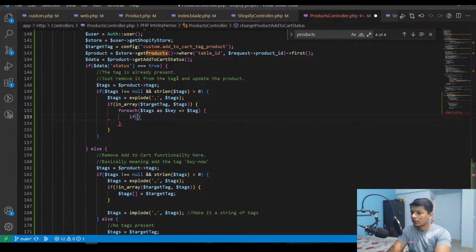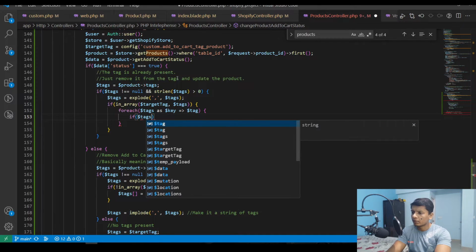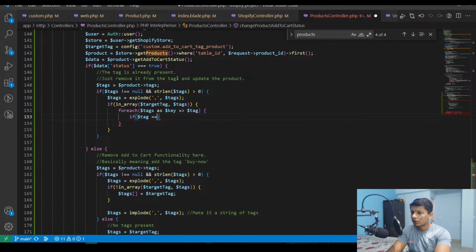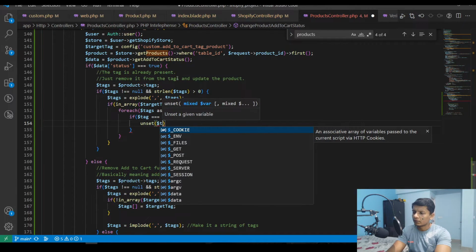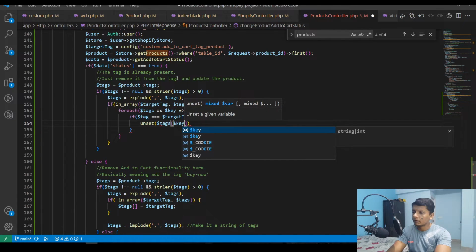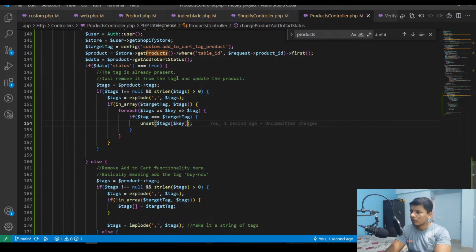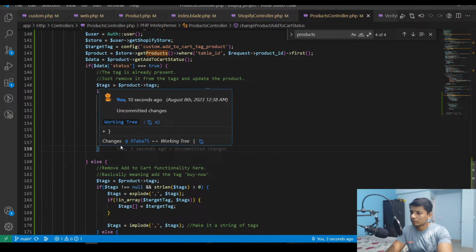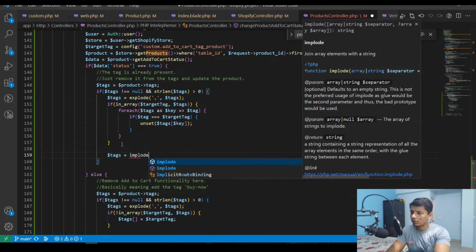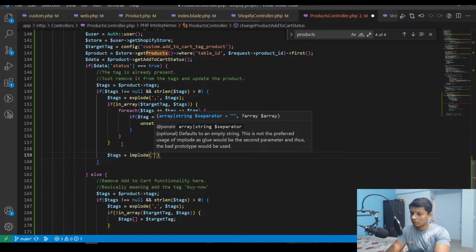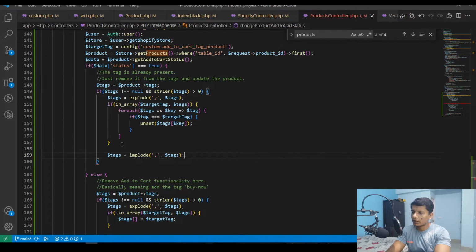tag, if tag equals target tag, then unset tags key. Yeah, that should do it. And at the end, tags equal implode tags.